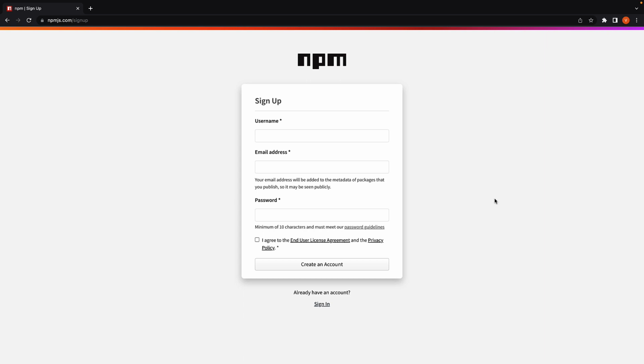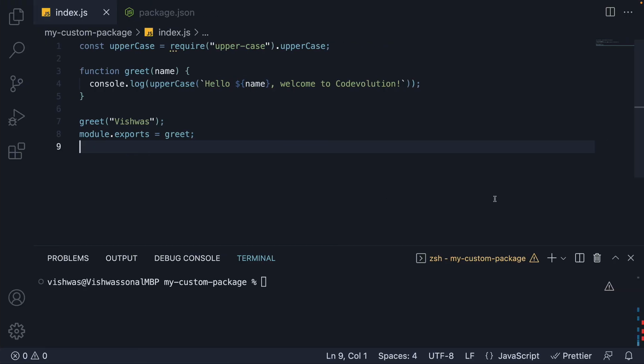Once that is successfully completed, head back to VS Code. In the terminal, run the command npm adduser, all in lowercase, followed by your username. This is the same username you would have entered on npmjs.com. When you press enter, it will prompt you for your password and email address. When you successfully complete that step, you're ready to publish your package.